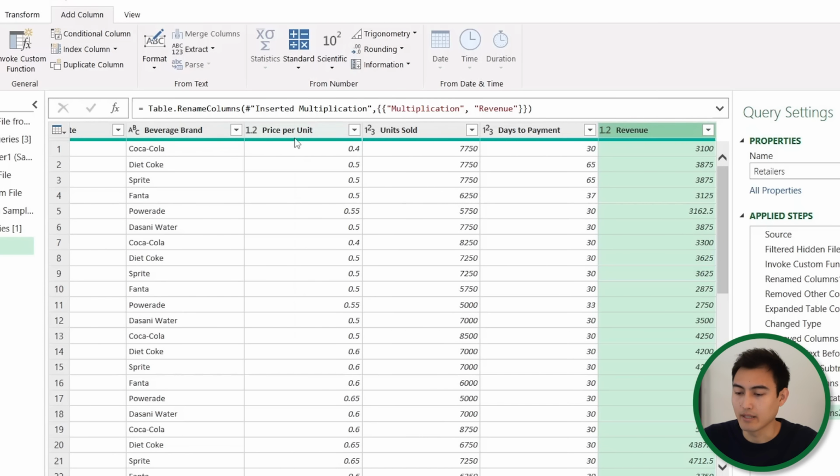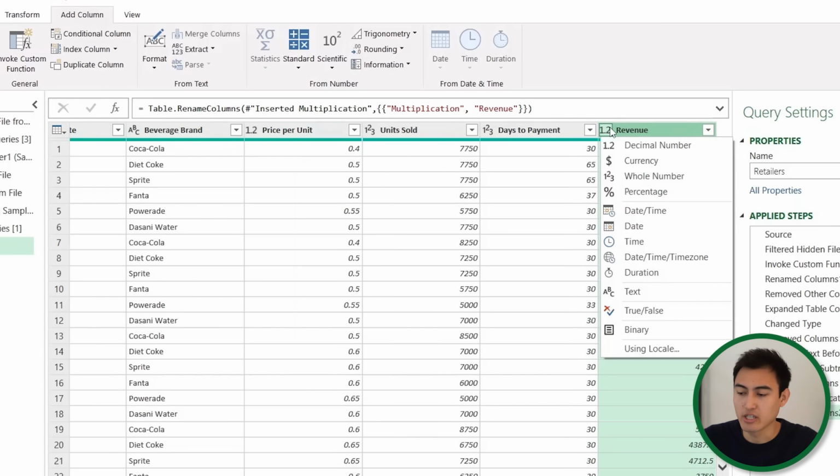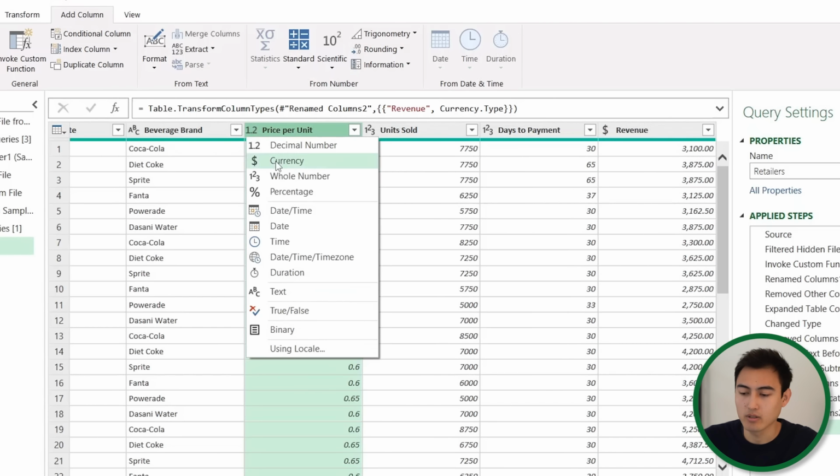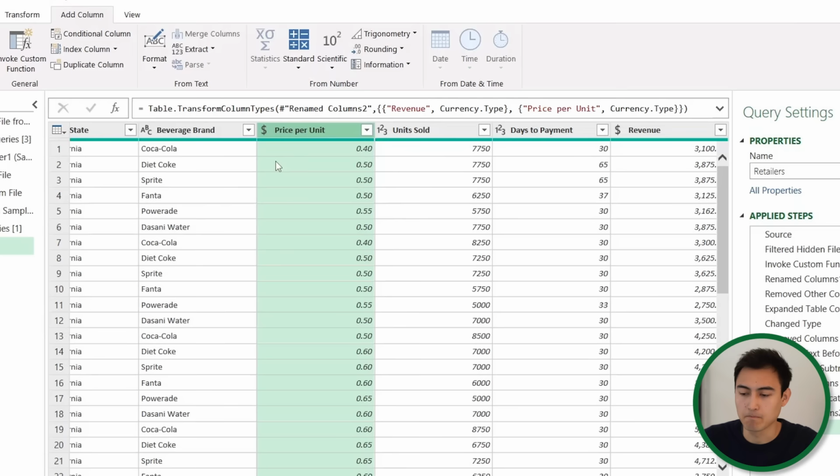Then for the revenue and the price per unit, we can probably change this to currency format. So we just gotta click on the button here on these icons and just change it to currency. Same thing goes with the price per unit. Just click on that icon there and change that to currency.